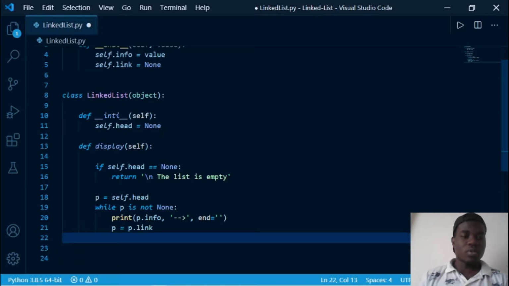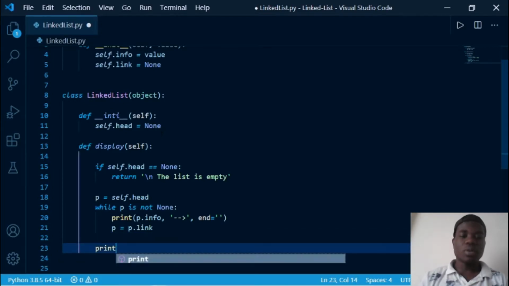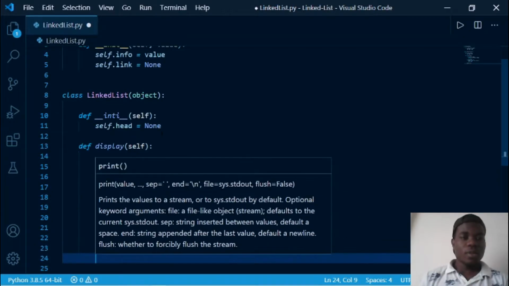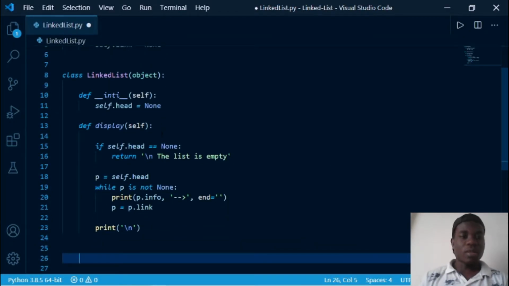So just to space out after this, we can just say print. That is done. Now we're done with our display method. Now let's make our count so that we can get size.